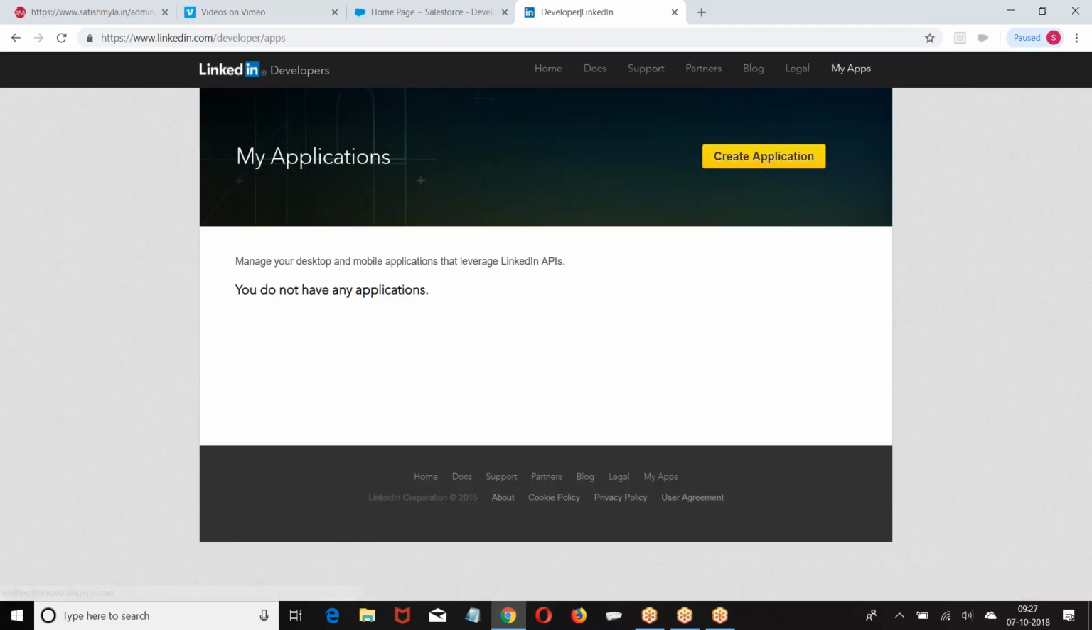As we take LinkedIn as the service provider, where should I create a connected app? The connected app should be created in the service provider. So who is the service provider in this case? LinkedIn is the service provider. Salesforce is the service consumer. I want to integrate with LinkedIn and get the data which is there in LinkedIn. As I want to take the data from LinkedIn, LinkedIn is the service provider and Salesforce is the service consumer. Then we have Create Application.